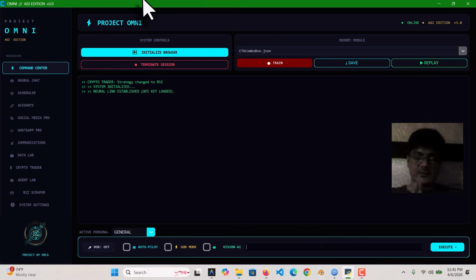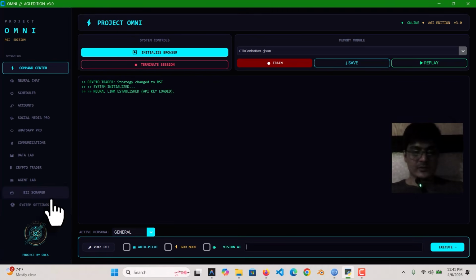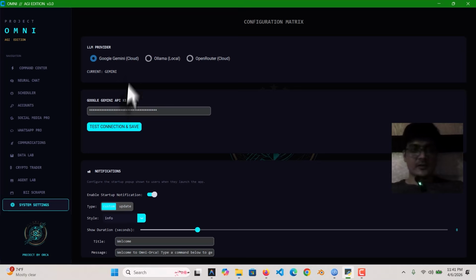That's the first look of the software. So we will talk a little about it. First we need to set up the API key. Click on system settings, select Google Gemini here, and paste our API key. Then test the connection and save. Make sure it comes up green, connection successful. It means it's already connected with the Gemini API, so you are ready to use it.